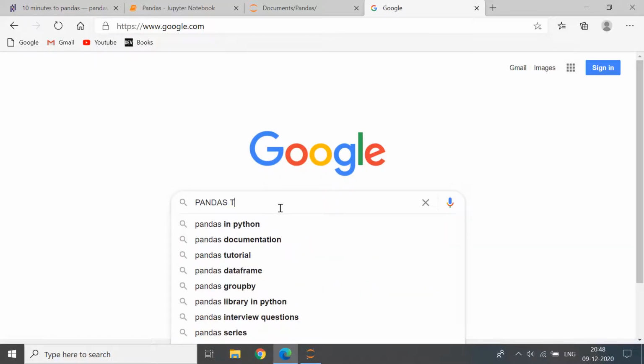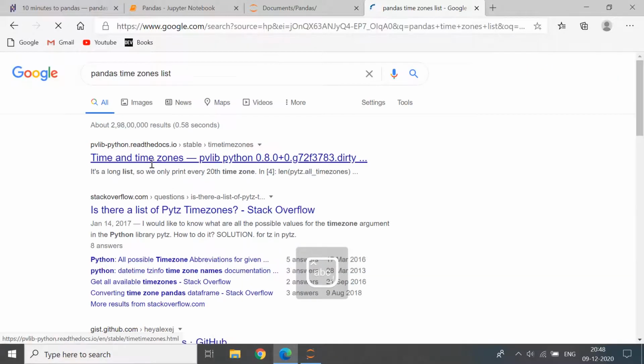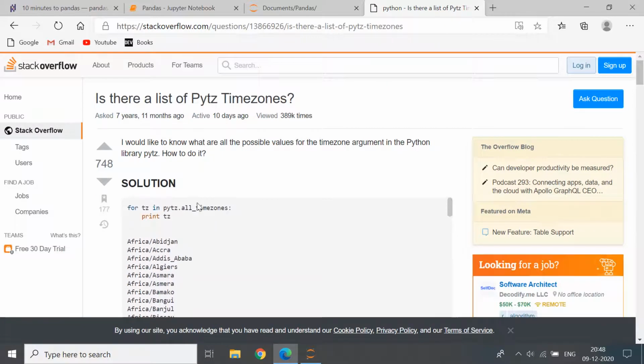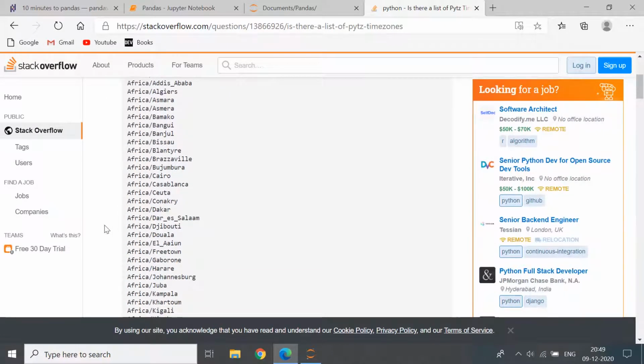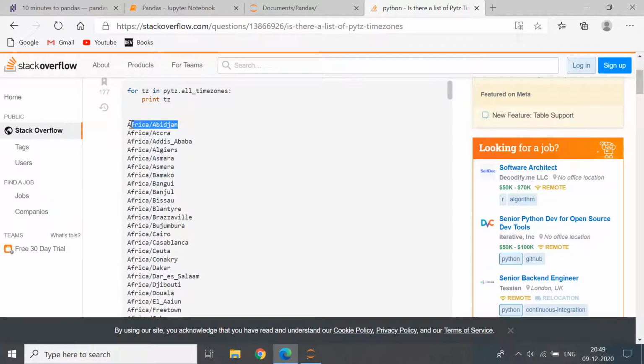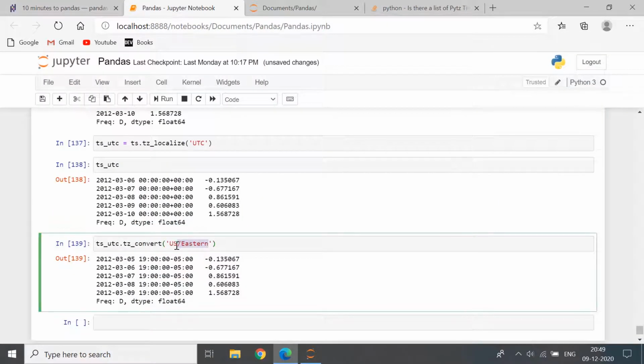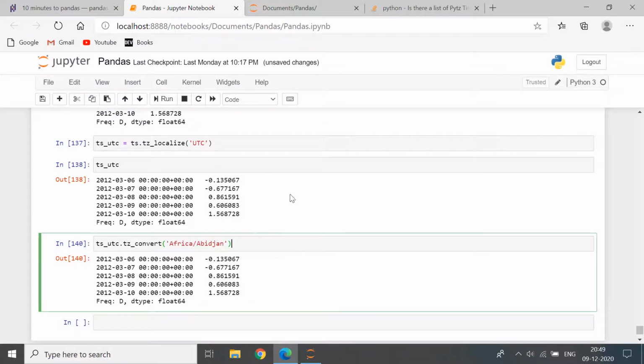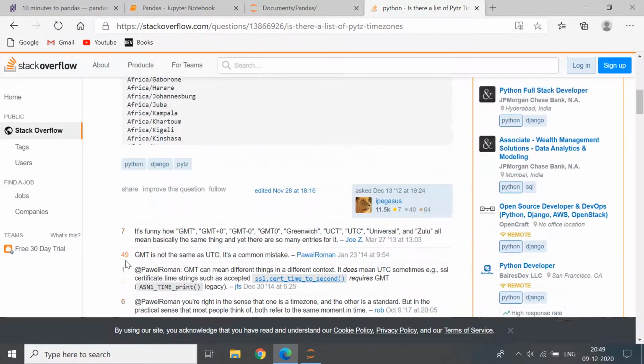The pandas time zones list, and hmm, okay, so this should copy, this should work, I guess. If I just do this, it didn't do anything notable.